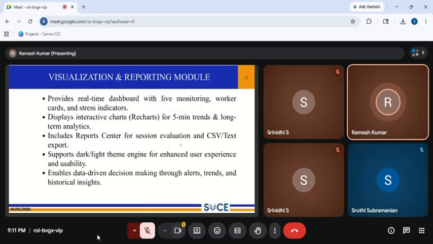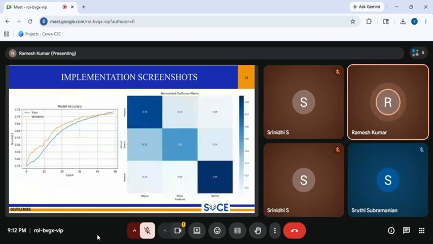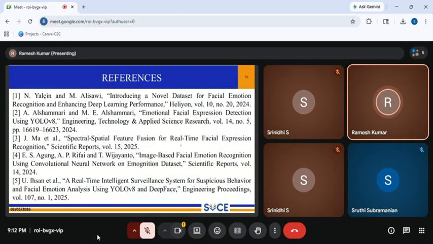And the eighth module is the visualization and reporting module, which provides a real-time dashboard with live monitoring, plots, and stress indicators. It supports a dark or light theme engine for enhanced user experience and usability, and enables data-driven decision-making through alerts, trends, and historical insights. And these are the implementation screenshots of the model, and these are the references of the project.